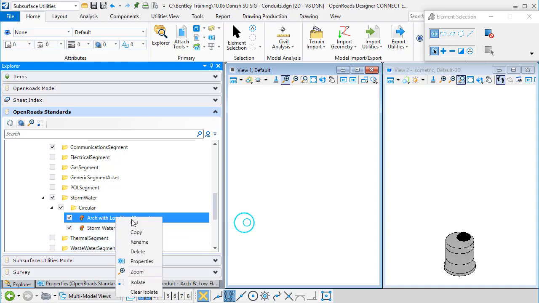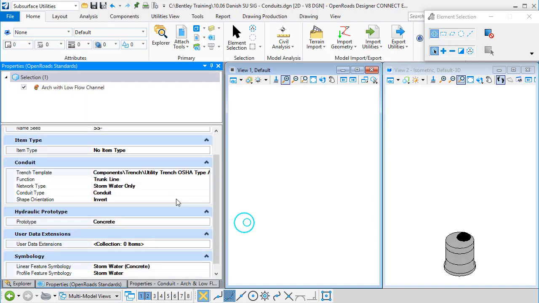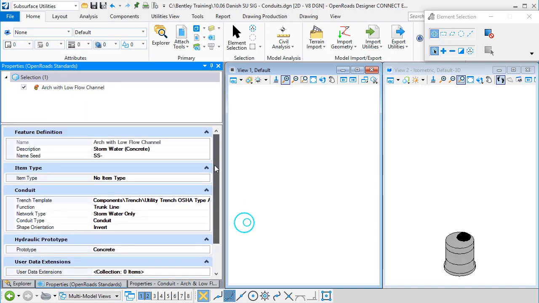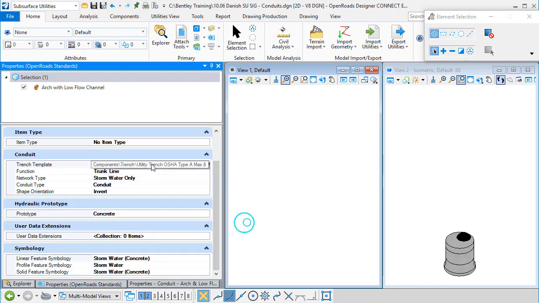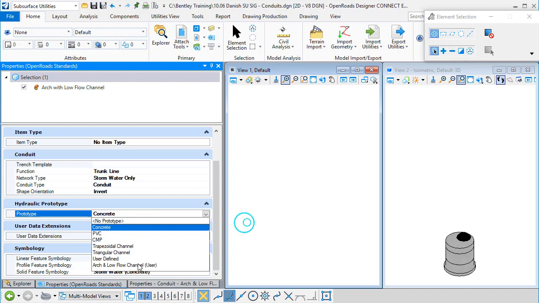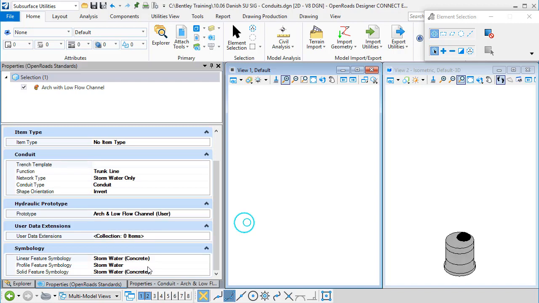Having done that, we'll right click and go to properties. These are the properties of that feature definition. This one includes a trench template, which I don't need, so I'm just going to select that row of text and delete it. And here's the property for the prototype, so I need to select the prototype that I've just set up. There it is, and I can pick it. So that's the feature definition set up.